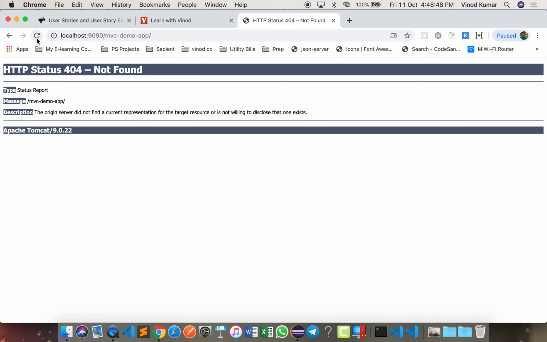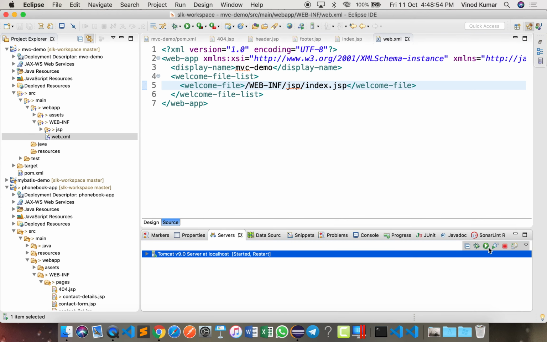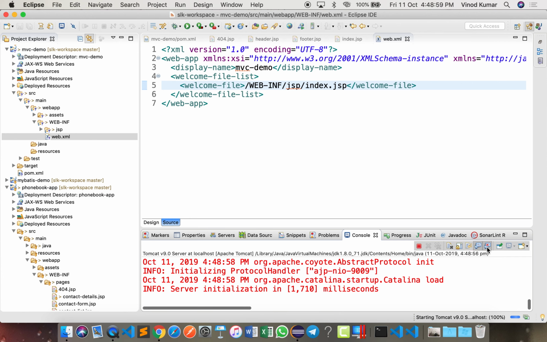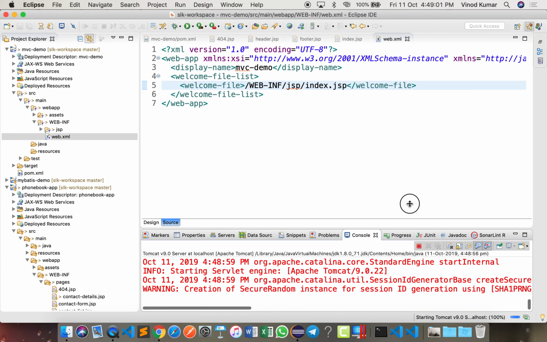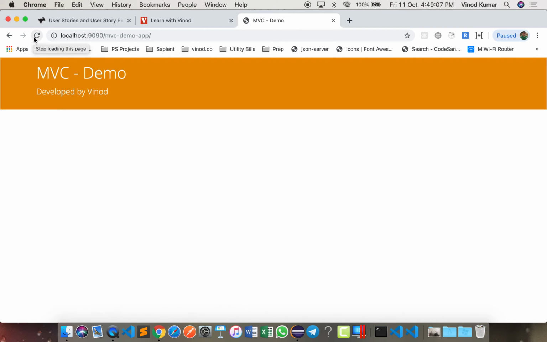So now I believe Tomcat has updated. It's not, it should be. When I refresh here now, okay, I think Tomcat has not restarted. So let's do a restart manually. Sometimes it happens, and I'm also recording, so it affects. So it is done. Now if I refresh, I should see the MVC demo with that orange color, because it is a warning that I've given.